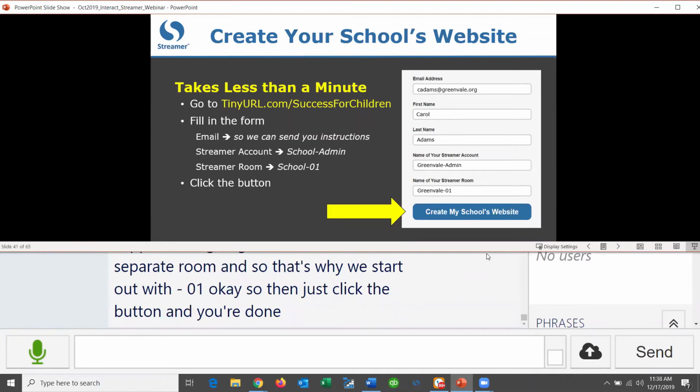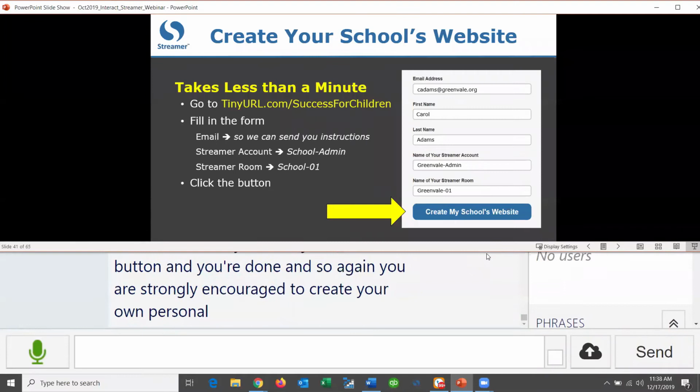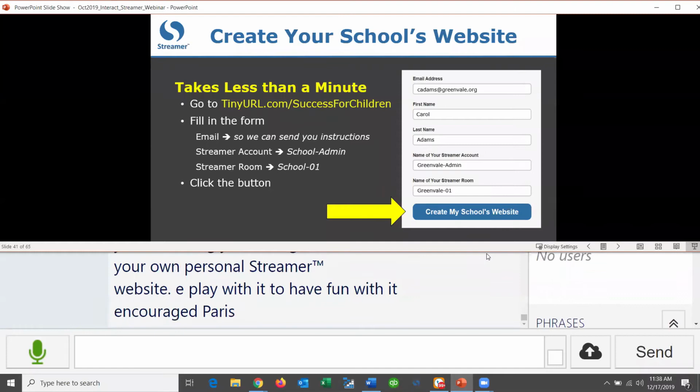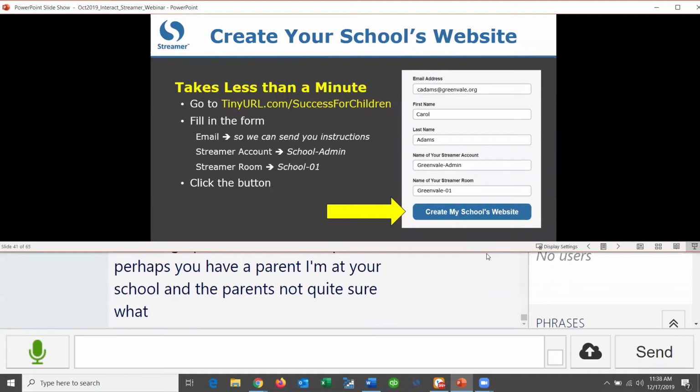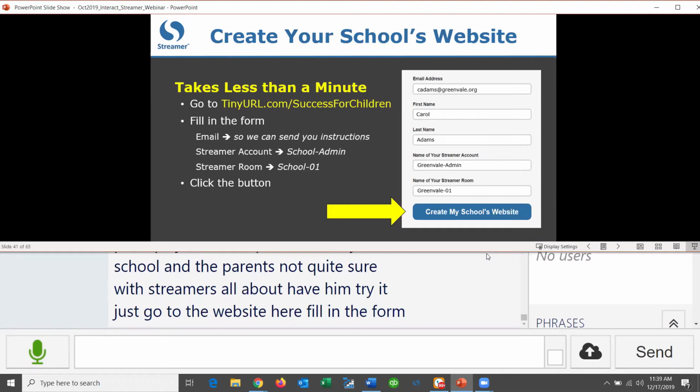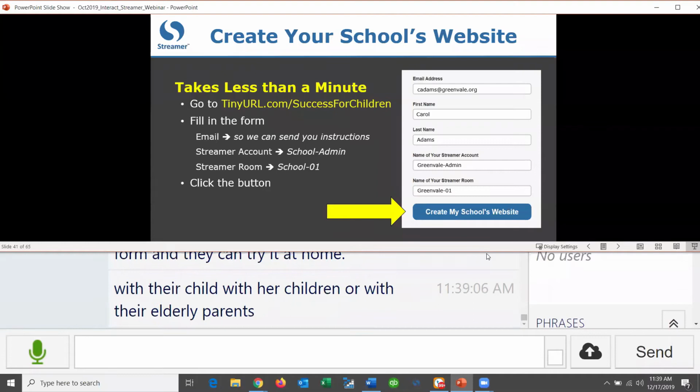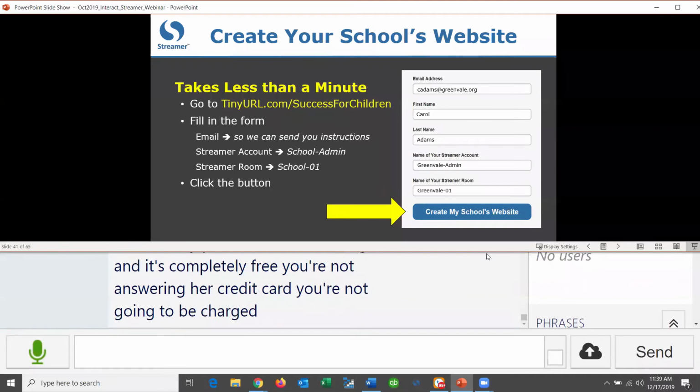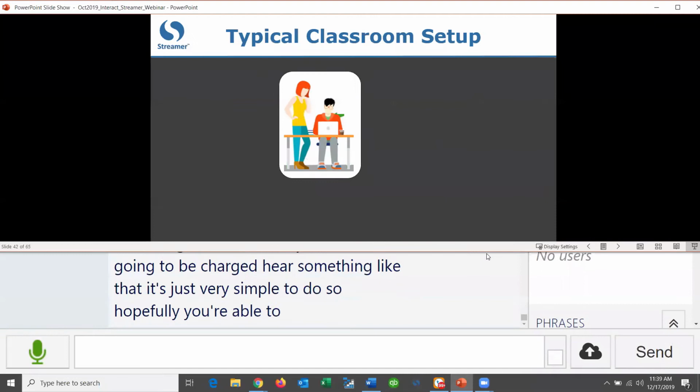Again, you're strongly encouraged to create your own personal streamer website, play with it, have fun with it, and encourage parents. For example, perhaps you have a parent at your school who's not quite sure what streamer is all about. Have them try it. Just go to the website here, fill in the form, and they can try it at home with their children or with their elderly parents, whatever it might be. And it's completely free. You're not entering a credit card. You're not going to be charged or something like that. It's just very simple to do. So hopefully you're able to set that up. Again, we're going to send you these slides afterwards so you'll be able to do that on your own.